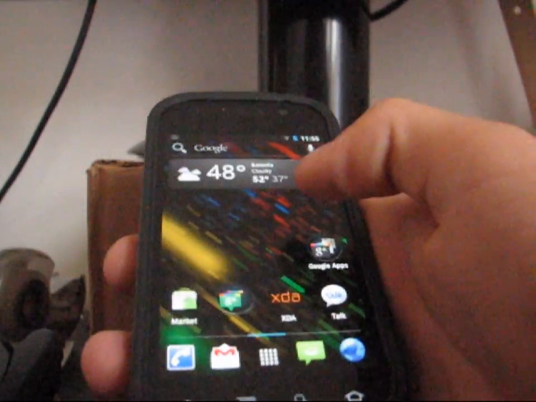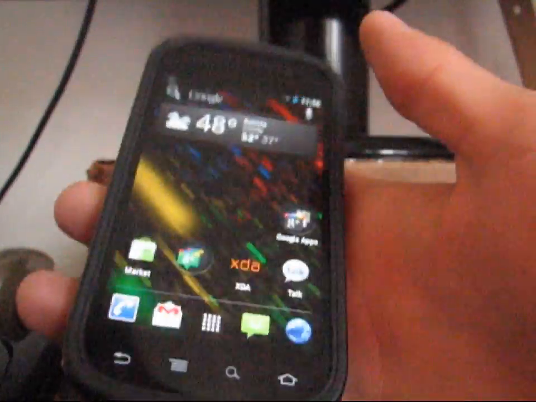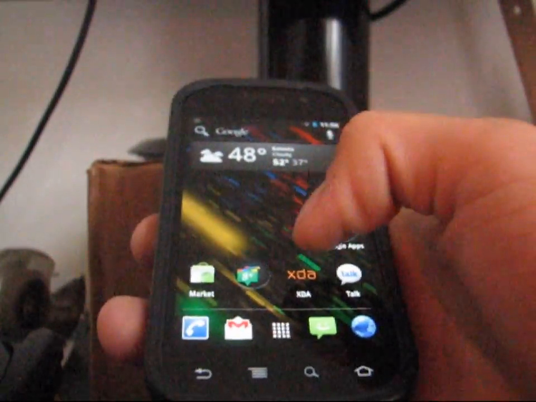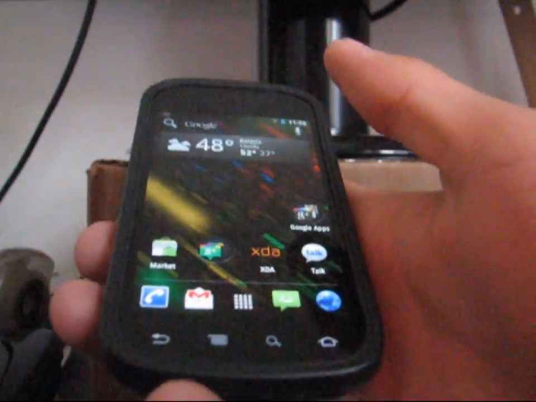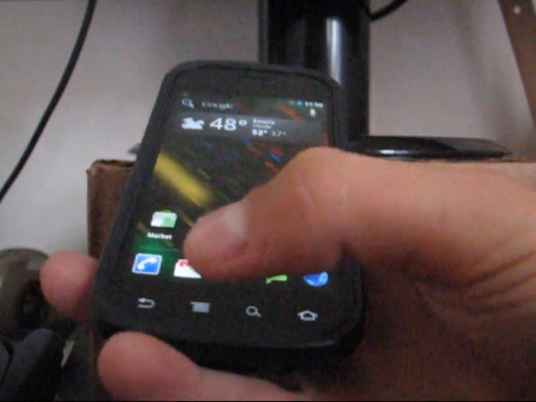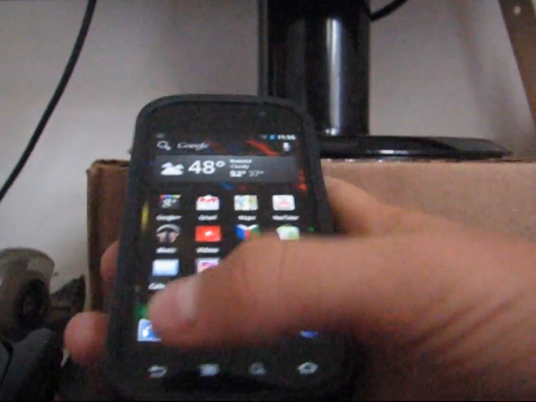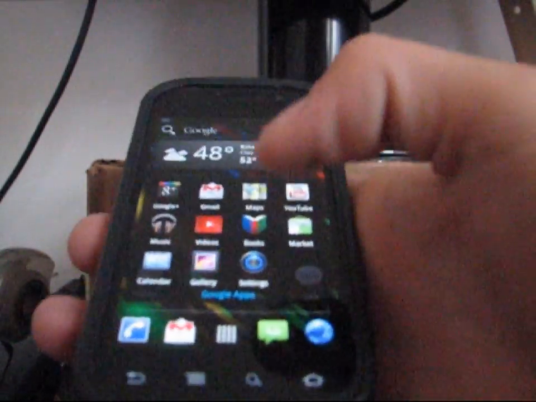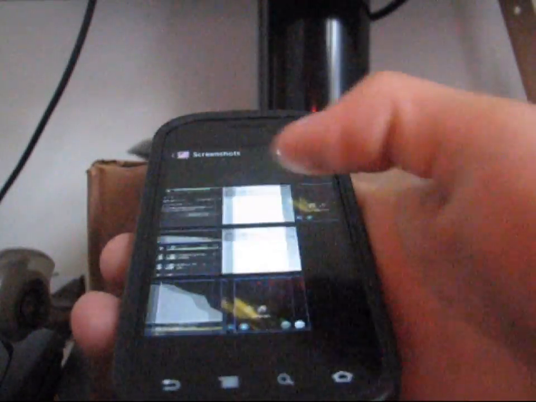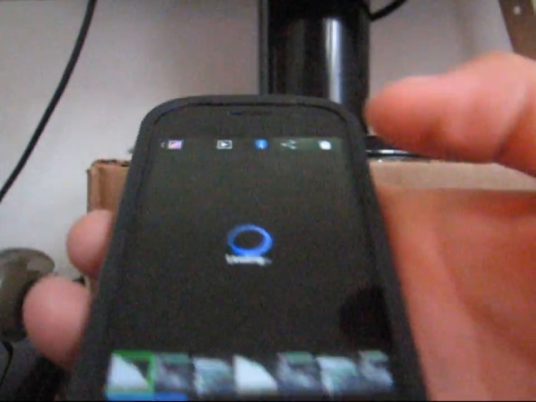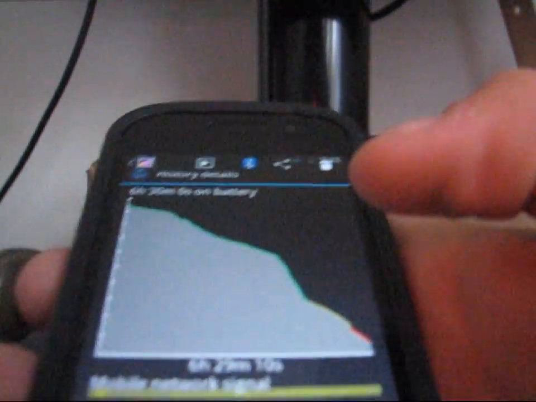You also have battery life, which is pretty good actually. I used this a lot yesterday. I mean, I was on it constantly, just testing different things out, trying different things out. I'm going to go ahead and go to my gallery and show you guys screenshots I took of it. And go to my screenshots, and I believe the last, these were. Okay, so here's a good look at my battery life.